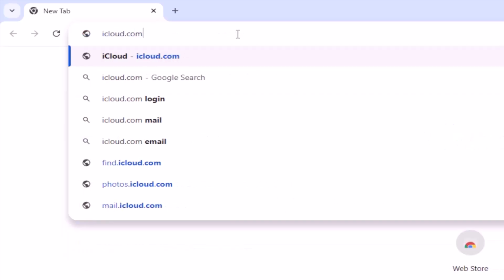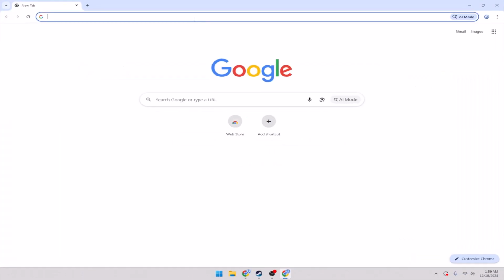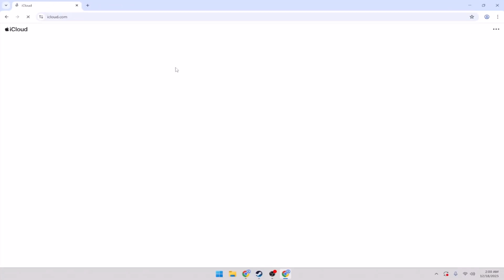No apps, no cables, just your iPhone photos on your PC. First, open your browser and go to iCloud.com. Sign in with your iCloud account.